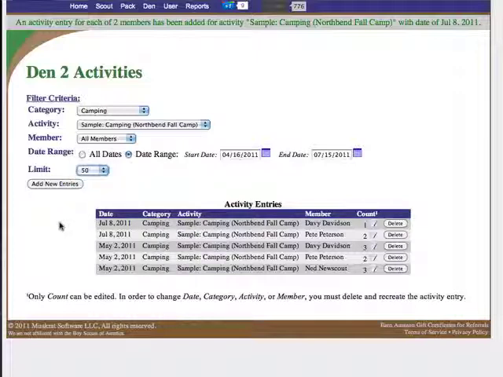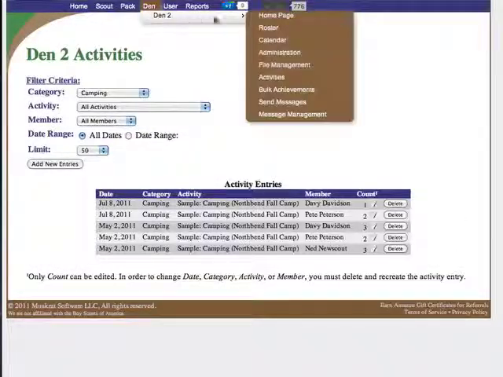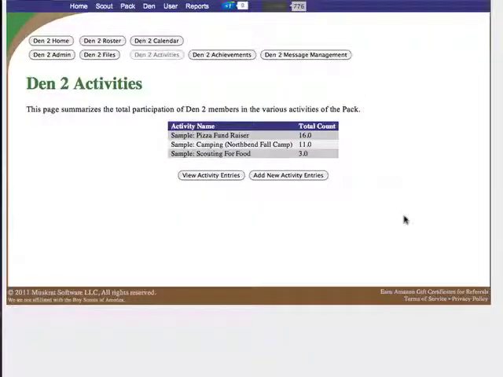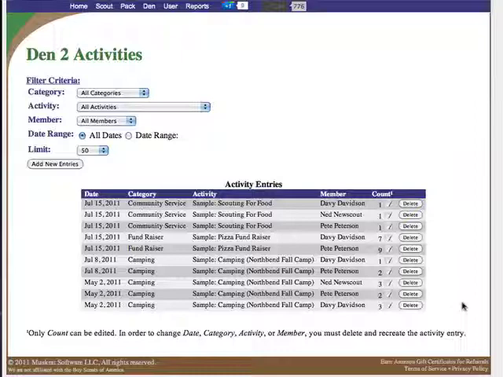If you want to go back to your main den summary page, you can use the menu to go to your home page or the den activity page directly. You will notice that the new camping trip has been taken into account in the total counts. You may click View Activity Entries to go back to the list of all entries, where you can view, change counts, or delete activity entries as desired. These activity entries are used when generating activity reports.